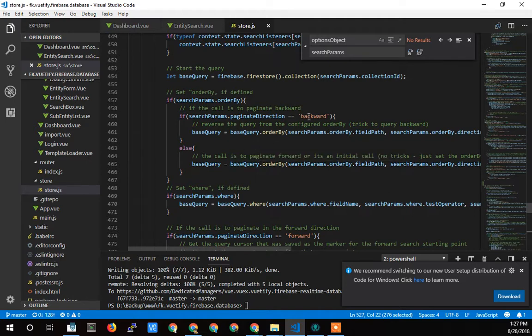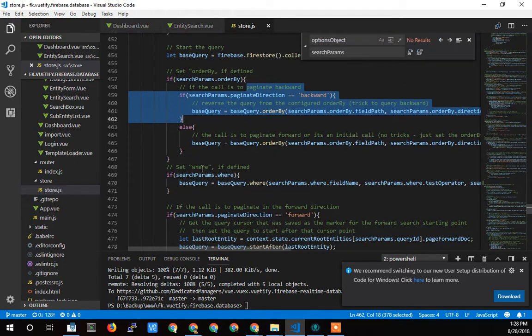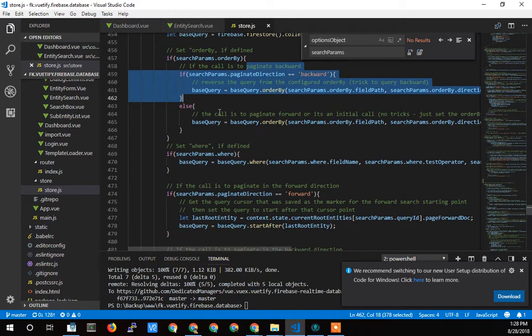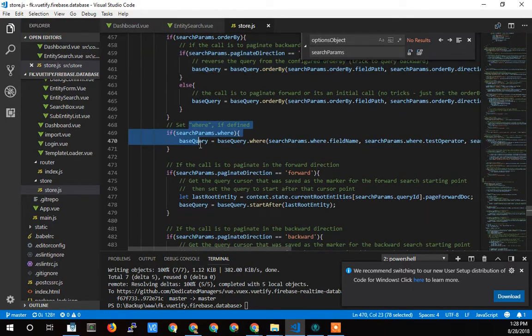So anyway, the backwards direction is when we have clicked a forward or the backwards button. We have to fake the query and tell it to search in that backwards direction. So hopefully I made that somewhat clear. Anyway, I'm going to move forward a little bit here. Next thing we'll set up is the where clause.